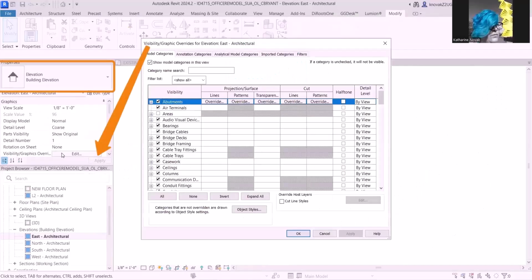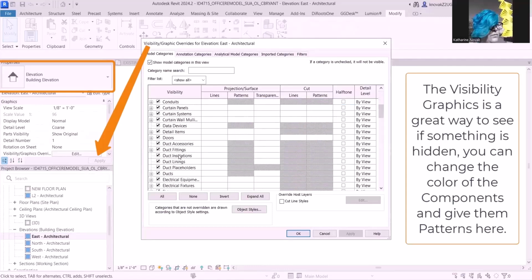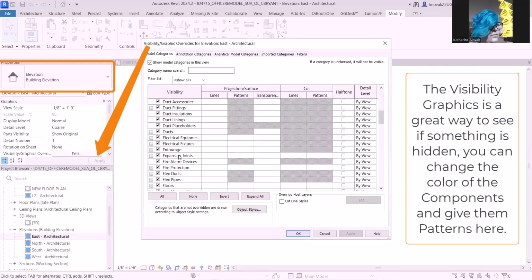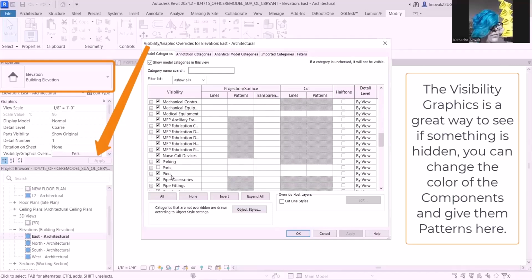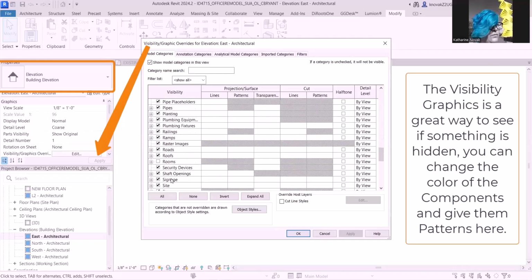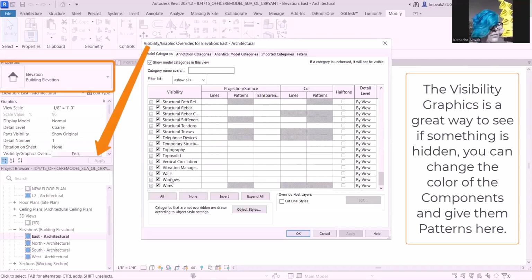The other thing I want to leave you off with is that there are other properties in this project that you may need to go and look into. Visibility graphics is going to tell you a lot of information. It's going to show you what things might be hidden, instead of having to go to your hidden view, which turns everything that is hidden pink. You can also see that in your visibility graphics.